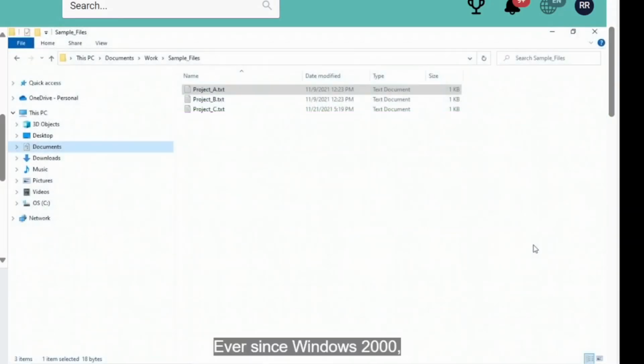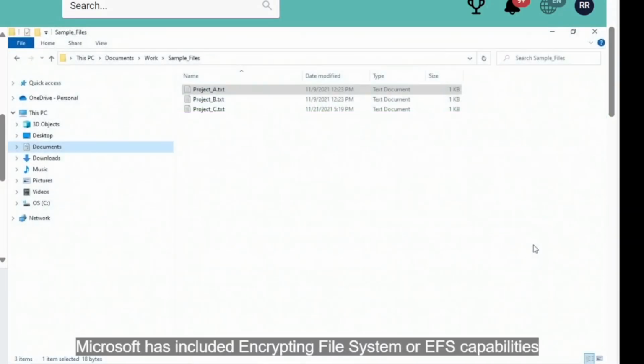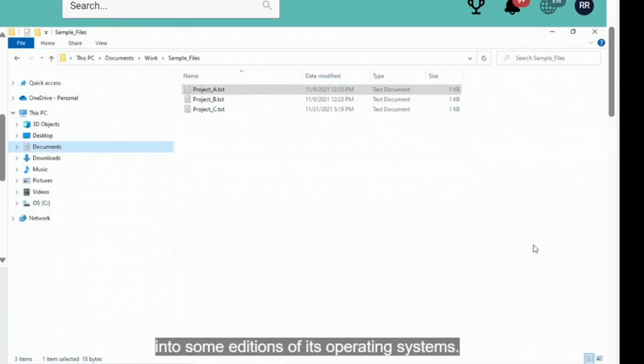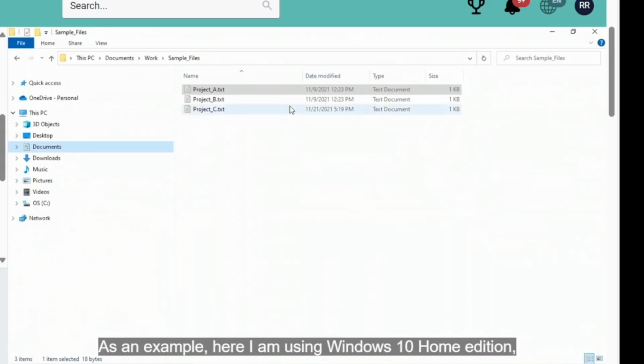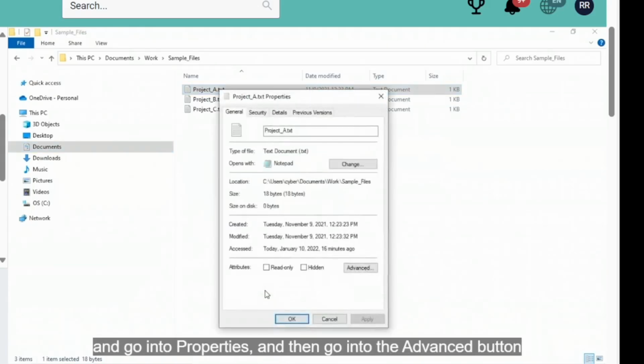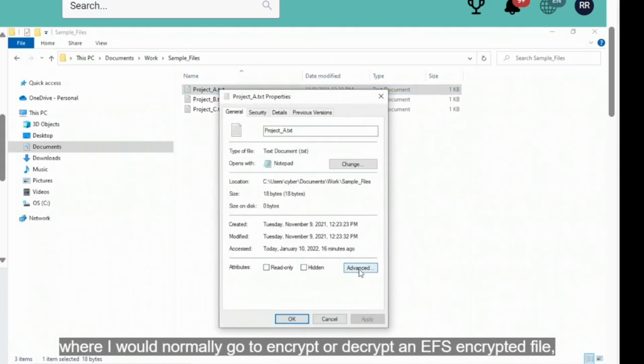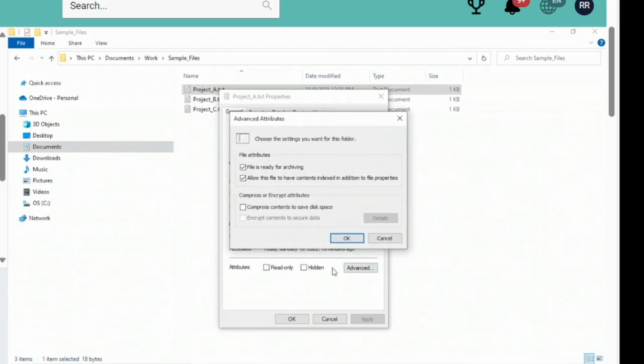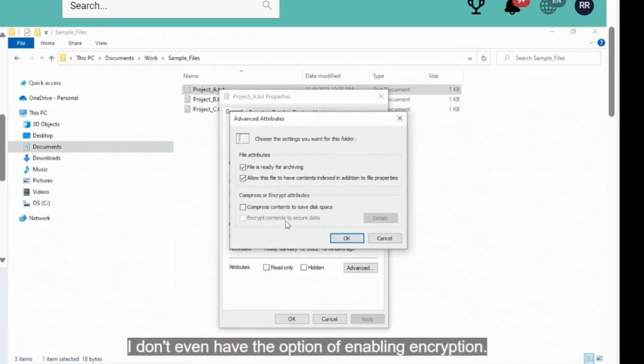Ever since Windows 2000, Microsoft has included Encrypting File System, or EFS, capabilities into some editions of its operating systems. Notable exclusions in the Windows 10 realm would include Windows 10 Home Edition. As an example, here I am using Windows 10 Home Edition, and if I were to right-click on a file and go into Properties, and then go into the Advanced button where I would normally go to encrypt or decrypt an EFS encrypted file, I don't even have the option of enabling encryption. I can choose to compress, but I can't encrypt.